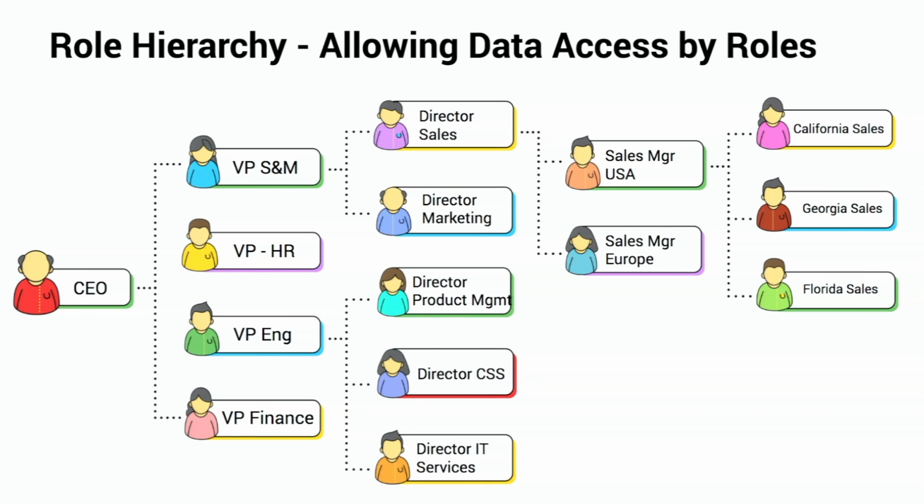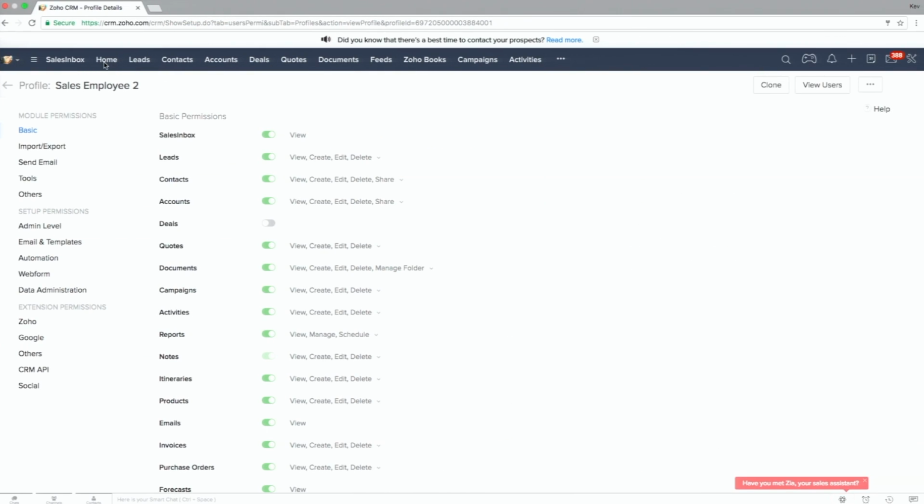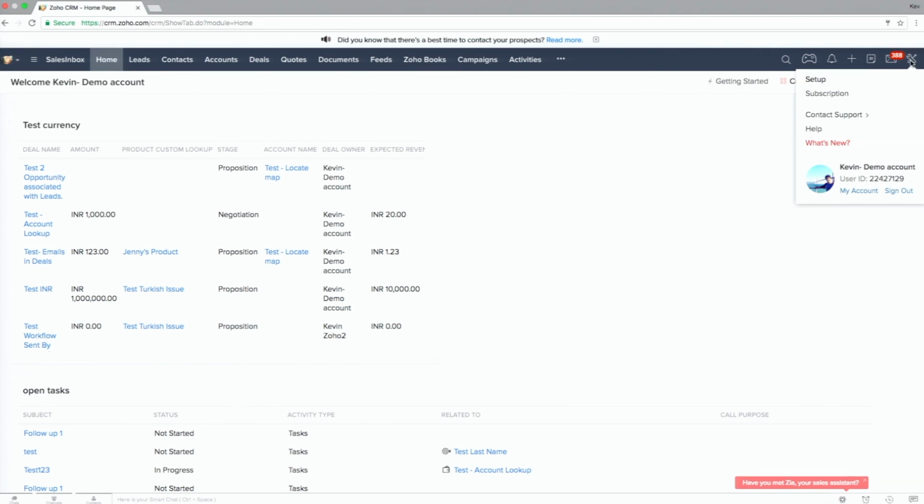So the data visibility originates from the CEO and goes down the ladder. I've implemented that hierarchy within Zoho CRM. I haven't created a role yet for the sales employee from Florida. So let's see how we do it. Again, you're on the home screen of Zoho CRM, and the option to create custom roles is right next to the option where we did it for profiles.